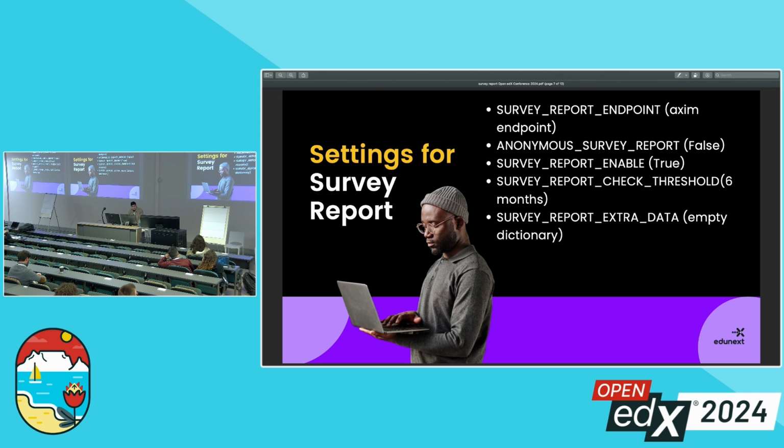Then we have the anonymous survey report. By default it's false, but if you set it to true, you can send this data without showing the name of your site. Then we have survey report enable. This one is true by default, but if you set it to false, you won't see anything and you can forget about the survey report completely.